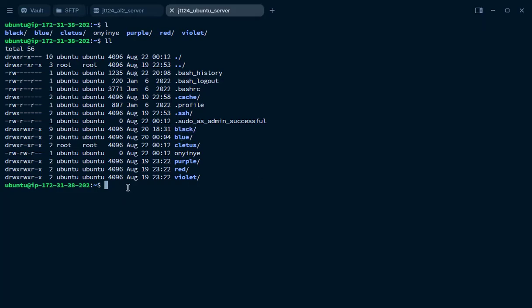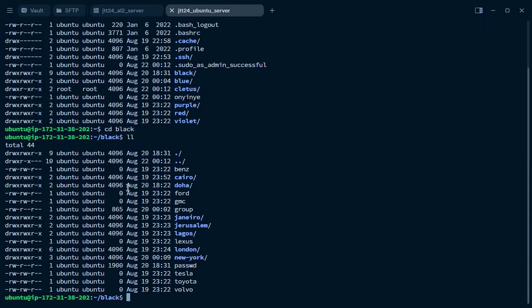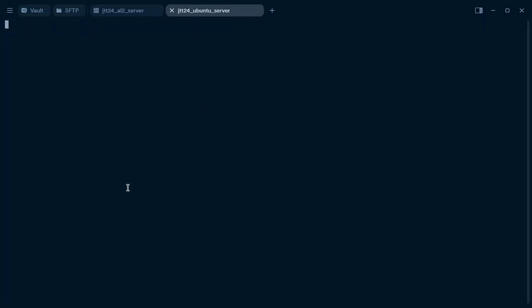And then I also showed us how to modify permission. Can we cd into black, list? So let me clear.